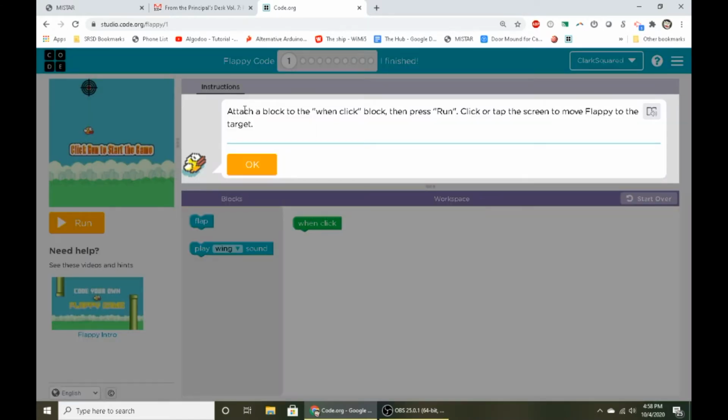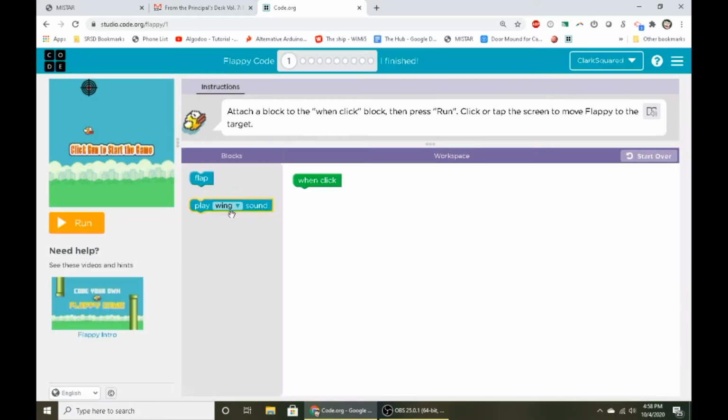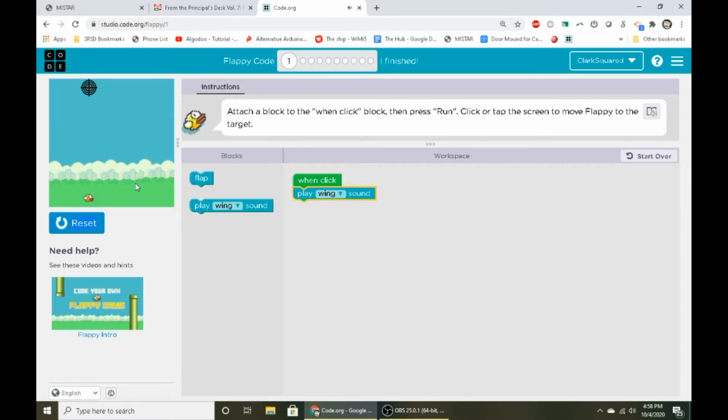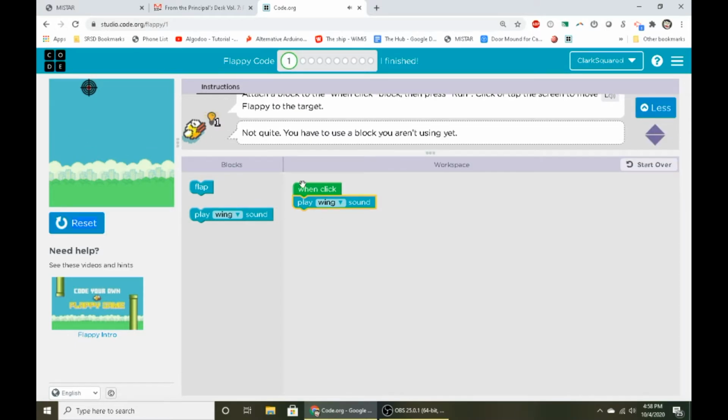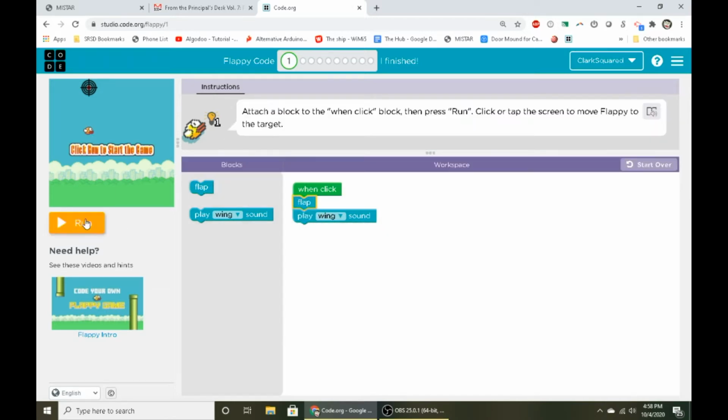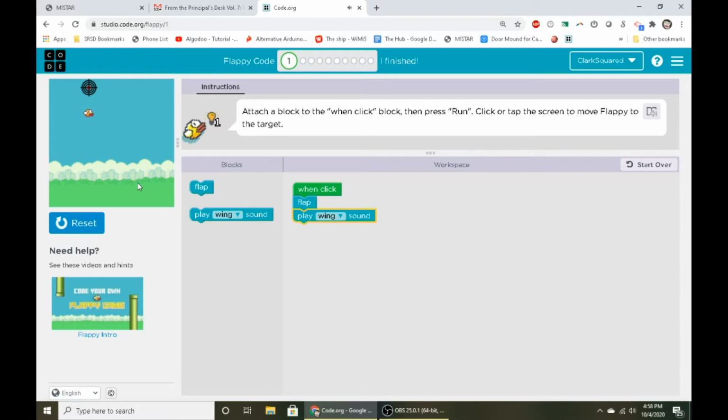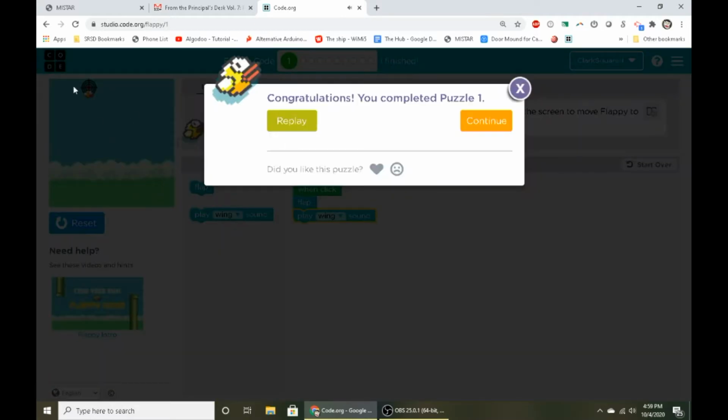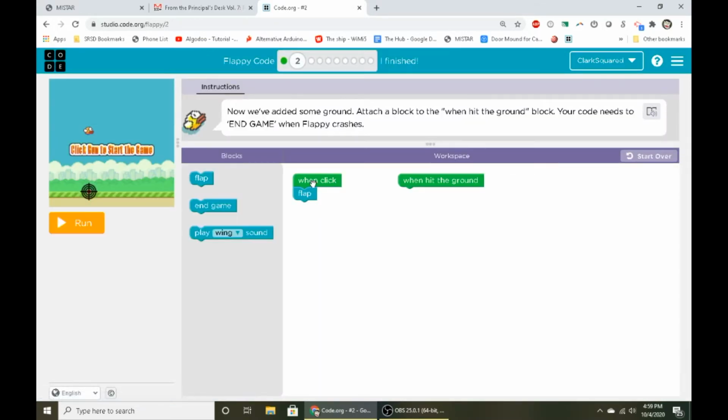Now let's read the instructions. First level, attach a block to the when click block, then press run. Okay, click or tap the screen to move Flappy to the target. So if we click, it'll play a wing sound now. And it does. But the wing sound, of course, is not good enough, right? We probably need flap so that he'll actually flap. Oh, I see. And you got to flap him fast enough to get to the target at the top. All right, moving on. That's level 1. Super simple, as usual. When click, flap.